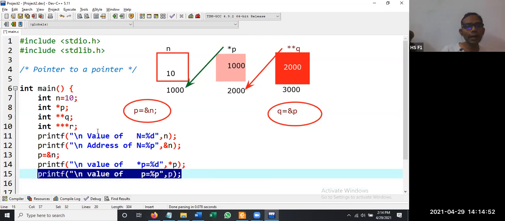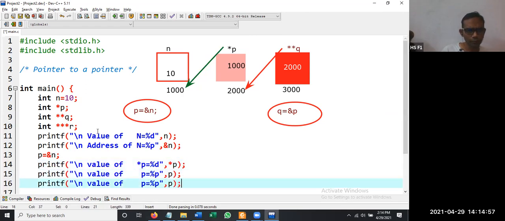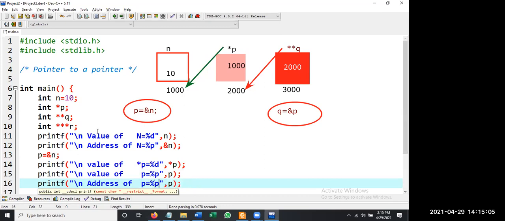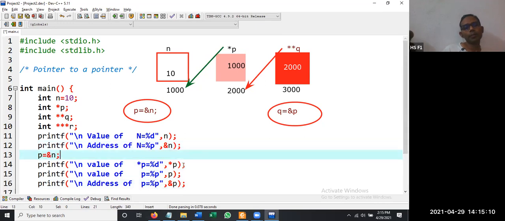Then we want to print the address. So you can write three things. Address of p. Here you are going to write ampersand p. So this is how you are going to print for p.